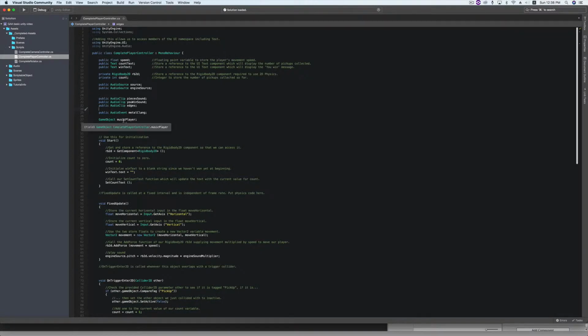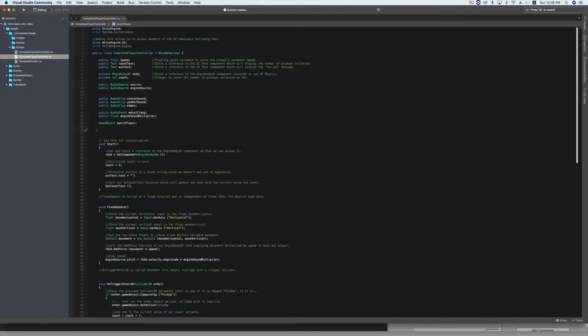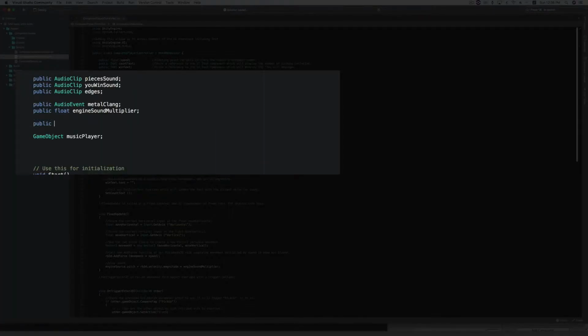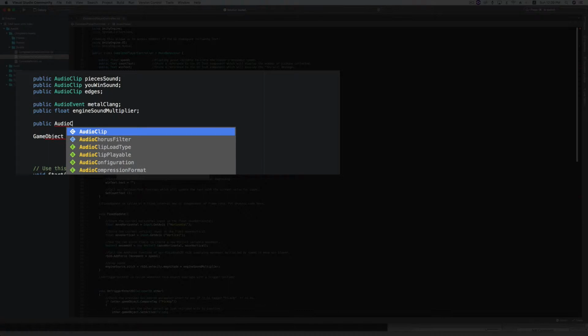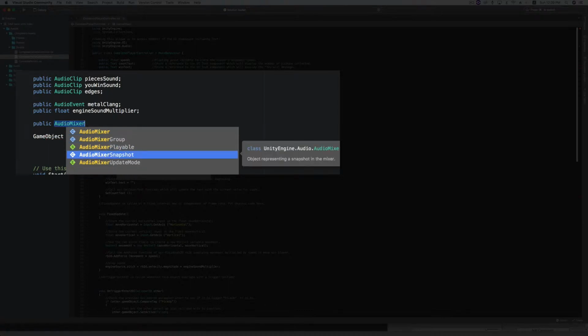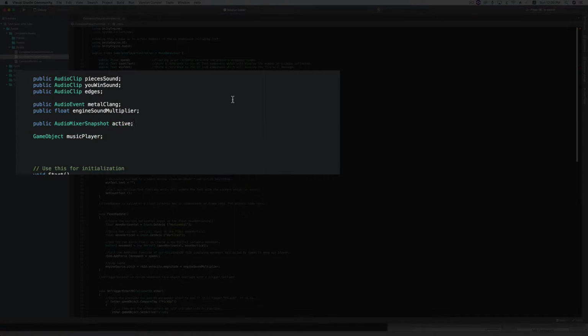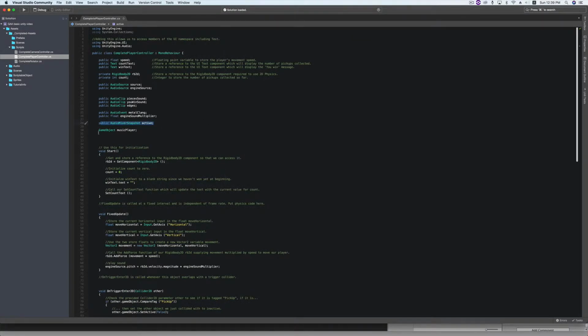Okay, so second, we want to write, let me try to keep this a little bit more organized. Okay, so why don't we do it here? Public AudioMixerSnapshot. There we go. That's the one we want to use. And let's call it active. Okay. All right. So once we do that, again, this will show up in our Unity complete player controller script.